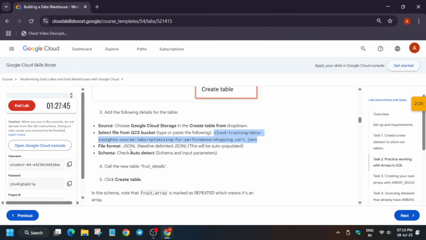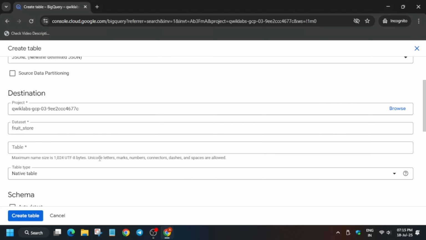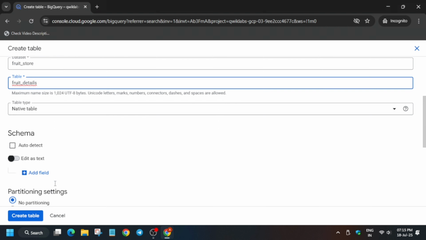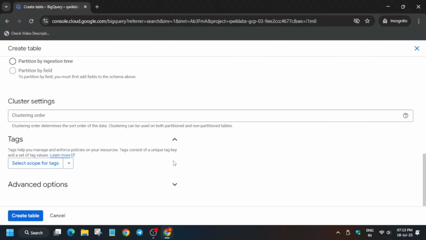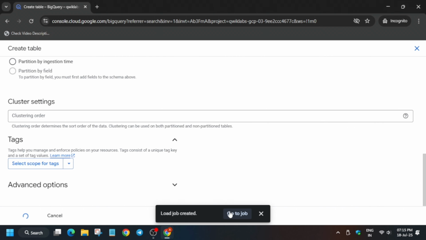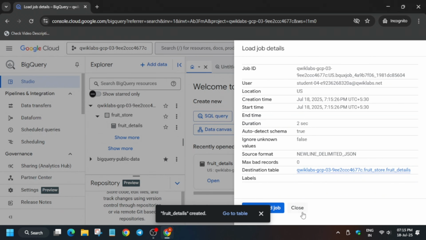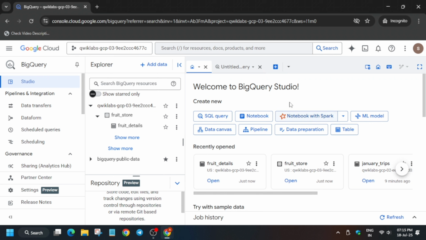Now for the table name, you can see the table name is below, so just paste the table name, and the schema is auto detect by default. You can see here. Now click on create table. It will take some time, and if the create table button is not clickable, you have to reload the browser and repeat the steps again.